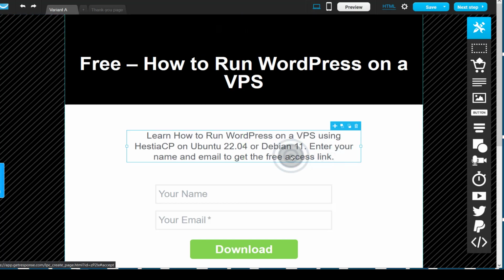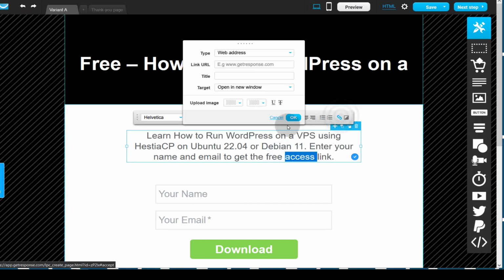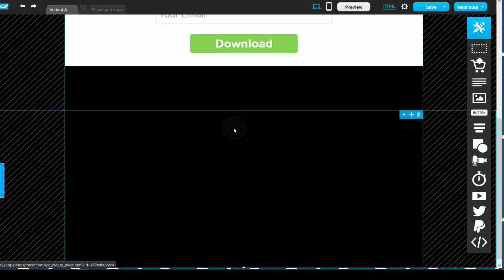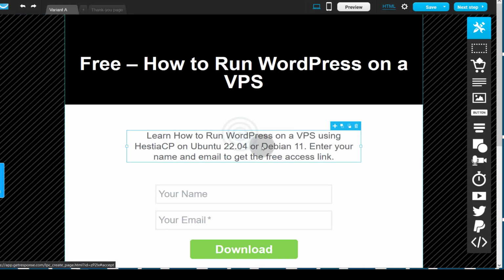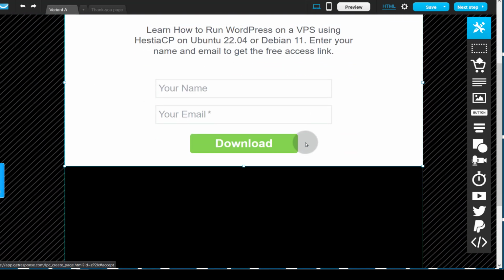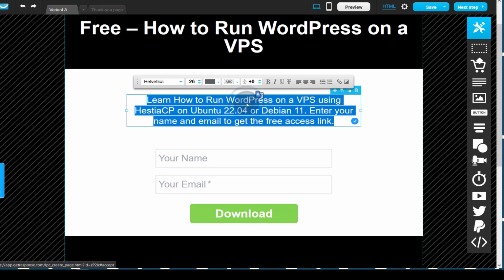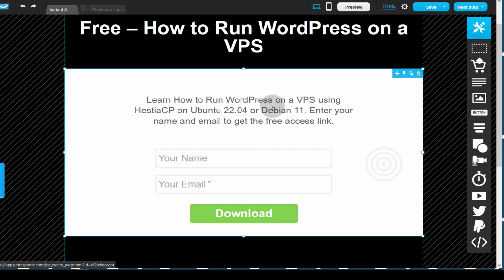If you want to add a link on any item, just select it, click on it, and you can add a link. You can even link to other sections. So let's add something here. So how to run WordPress on a VPS. So, I mean, if you're going to market the page, you can use this. This is probably enough to get you what you need.